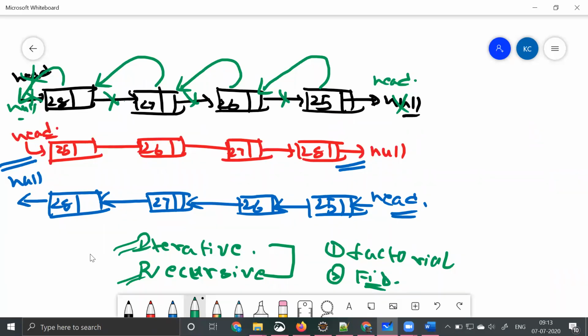We will be trying to do the reverse of a linked list in two ways. First thing is iterative, second thing is recursive. These two are important. An interviewer may ask you to give the reverse of a linked list using an iterative approach or using a recursive approach. These are very important interview questions, so let's deal with these two as two different questions, and we'll try to code everything.